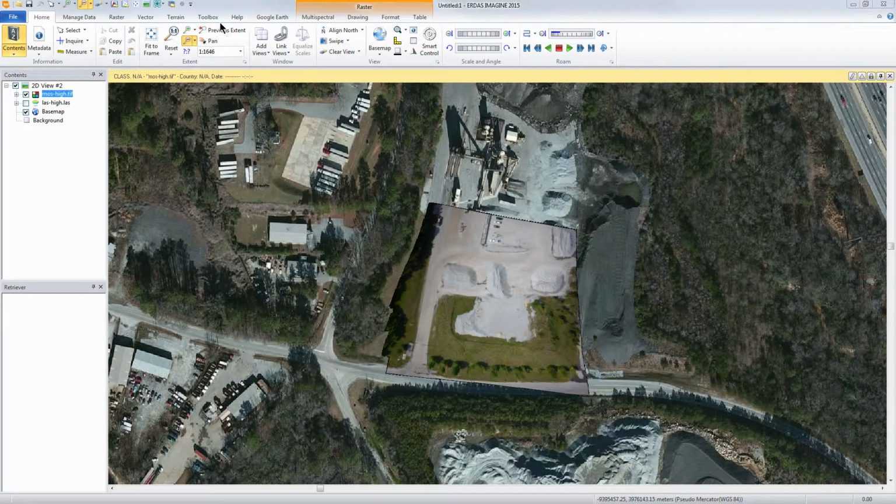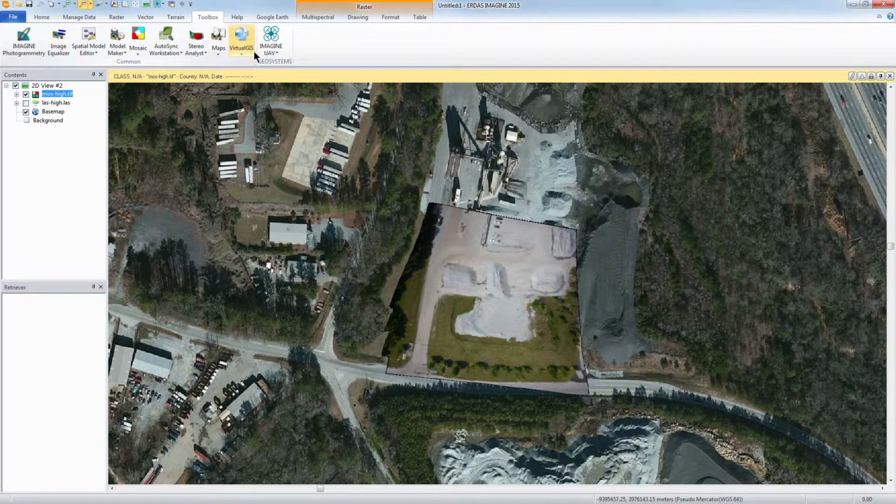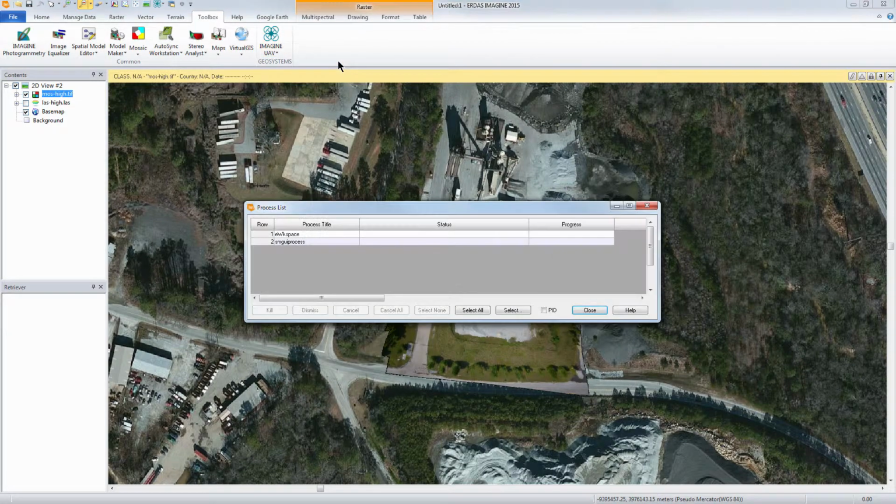In this movie, we're going to be showing how to use the Imagine UAV process found under the toolbox from the main Imagine toolbar once it's installed. So as you can see, you have a few different options here. You can run the process, view the model, and edit some orientation formats, but we're going to focus on just running the process.